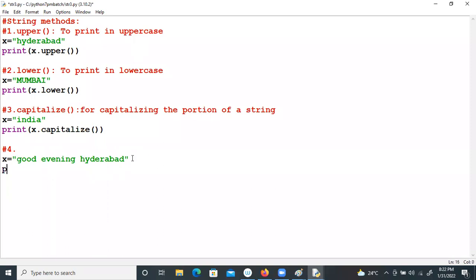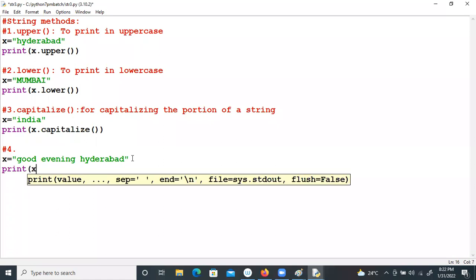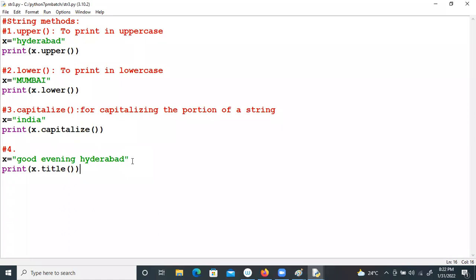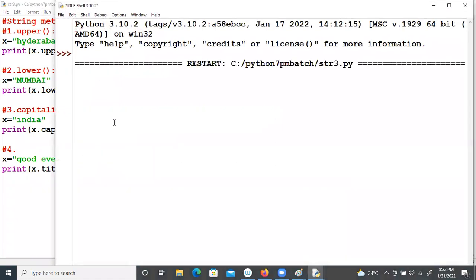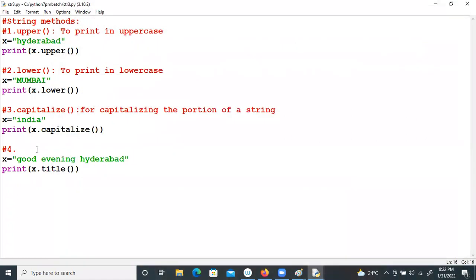For that, what can I do? Title, there is a method called title. That's it. Now go and check. Run. Good evening, Hyderabad, right? Yes. G in uppercase, evening, E in uppercase, Hyderabad. So here, title, there is a method called title.